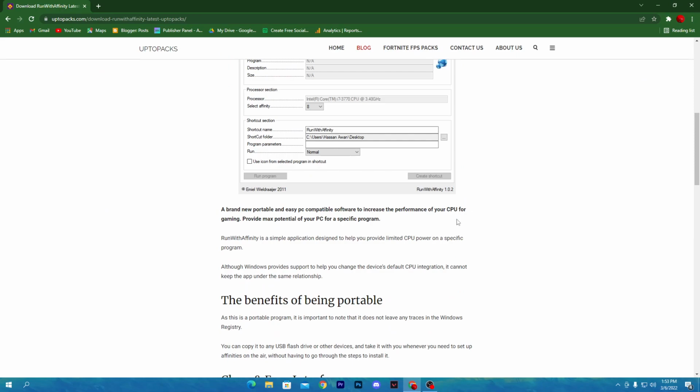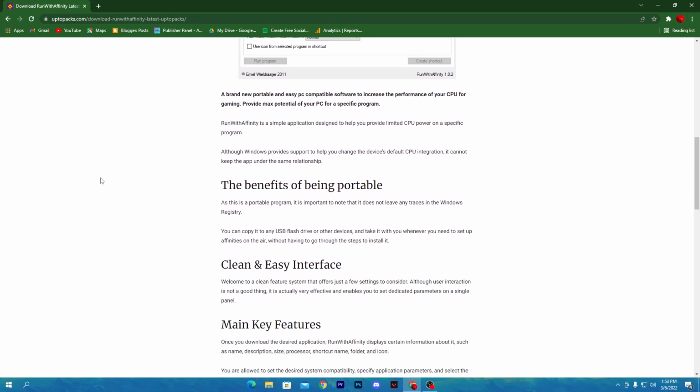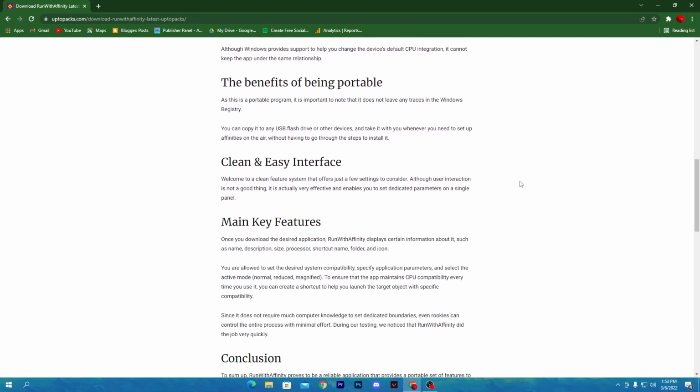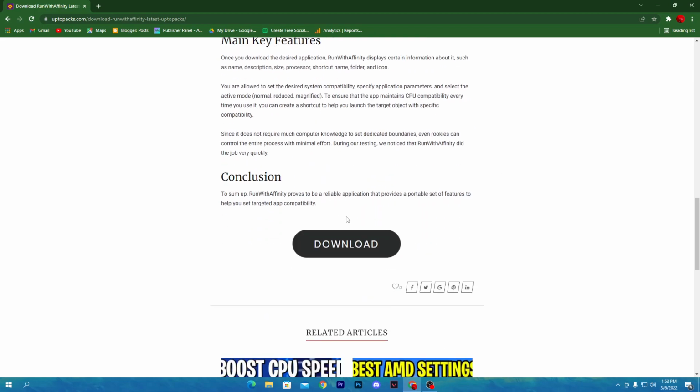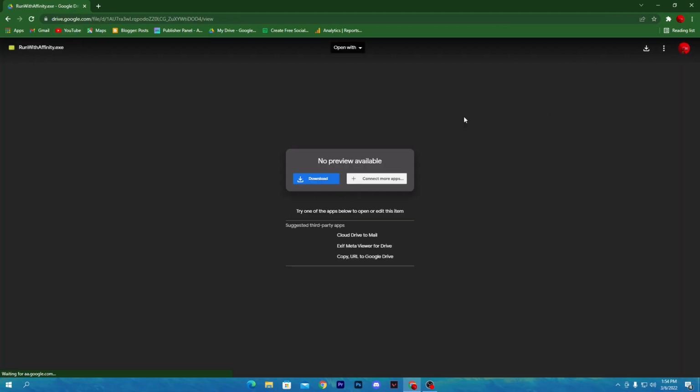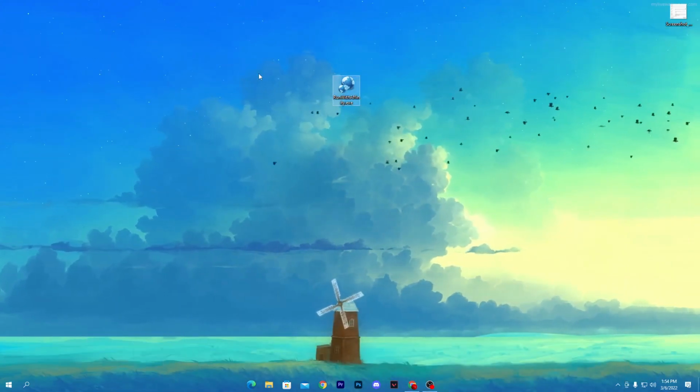Or you can also read my article about the benefits of the software and its main key features. But I will also show you everything in this video, so make sure to stick with this video. Click on this download button, it will take you to Google Drive. And by the way, there are no more ads on this website, so it is really simple. Click on this download button and download this software on your PC.